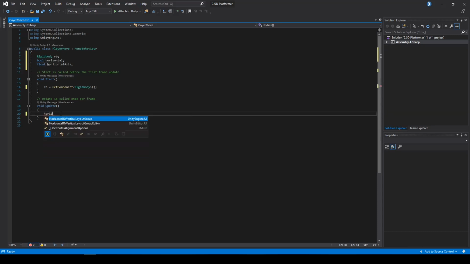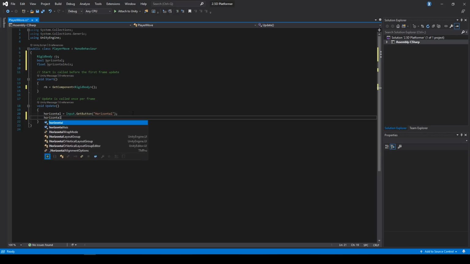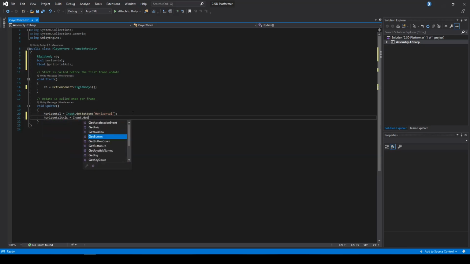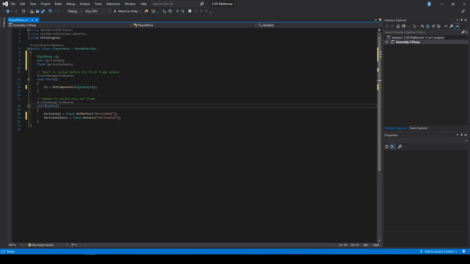Go to Update and put horizontal, our true or false Boolean, equals input.getButton, open parentheses, quotation marks horizontal, close parentheses, semicolon. This will set horizontal to true if A, D, left or right arrow keys are pressed, and false if none of those are pressed. Underneath that, put horizontal axis equals input.getAxis, horizontal, semicolon. This will give us a negative number if it's A or left arrow key being pressed, and positive if it's D or right arrow key being pressed.